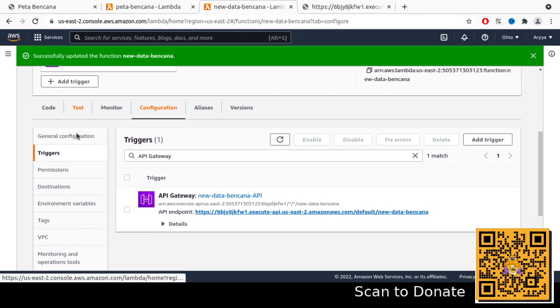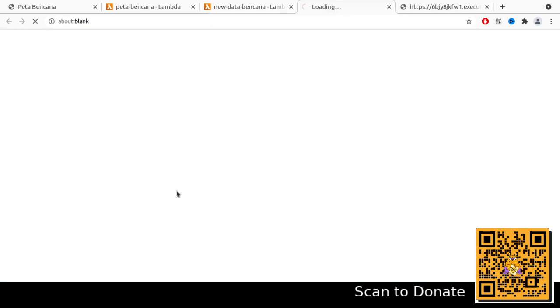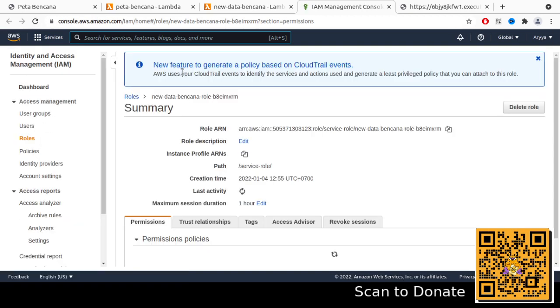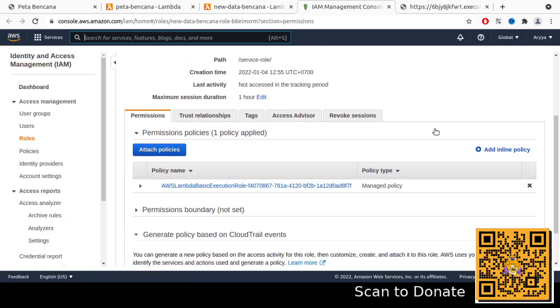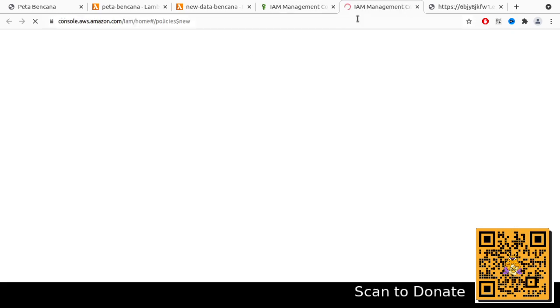So what we need to do next is move to the permission tab here and click the new data bencana role. Basically, we need to add the permission to read the S3. We can use this attach policy. So just click this and we will add the policy. So create new policy.